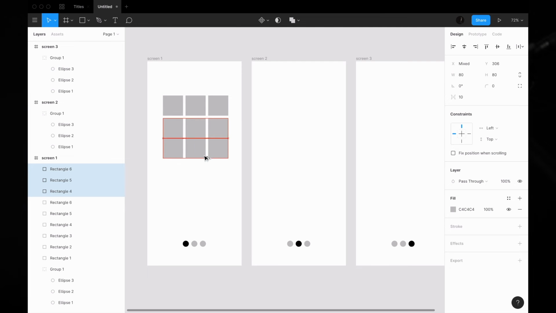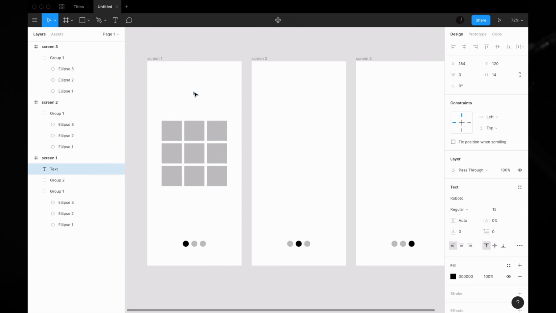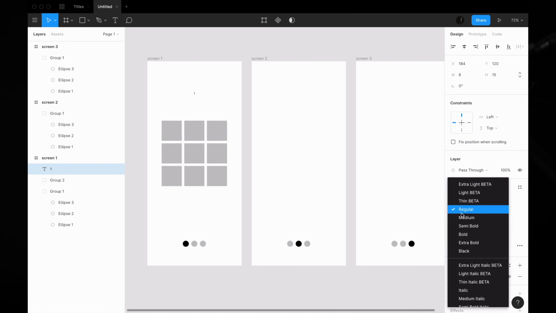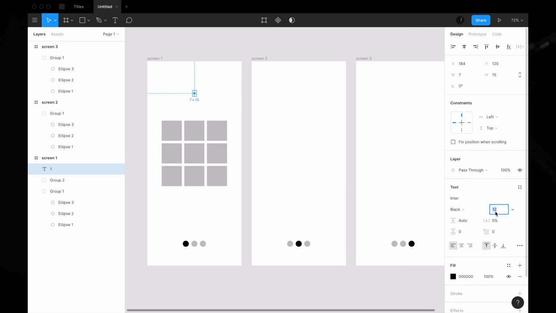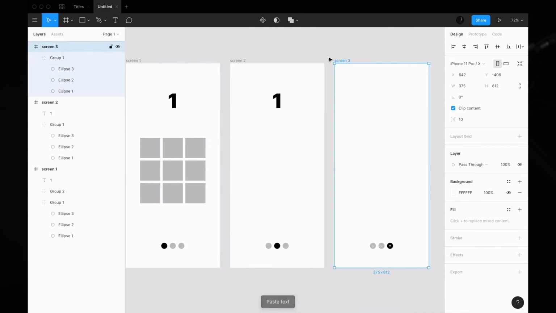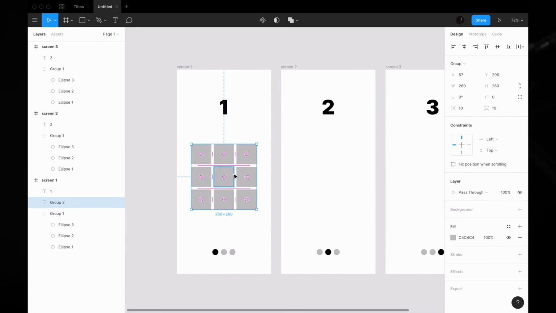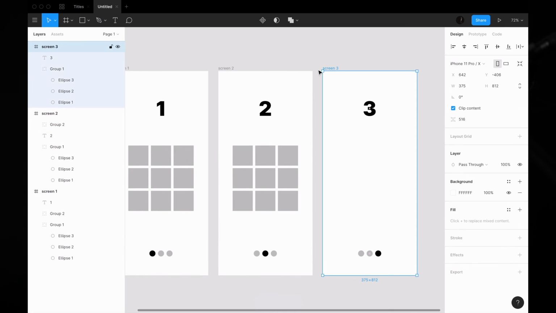And let's do one more. So this is just kind of like a fake image or illustration or whatever you want to call it. Make this a little bit bigger. Maybe I'll move that down, paste that, 2 and 3. Paste that there, paste that there.